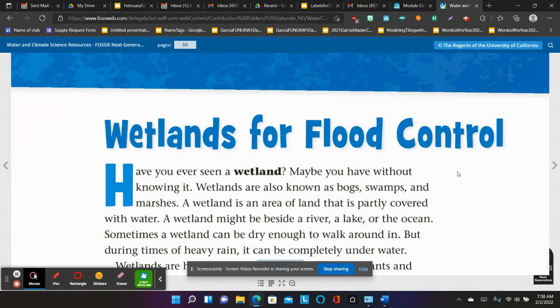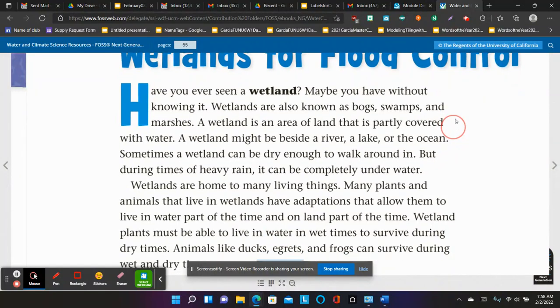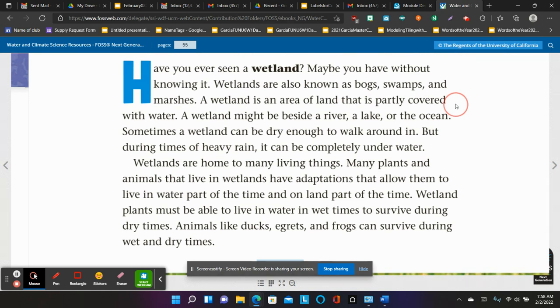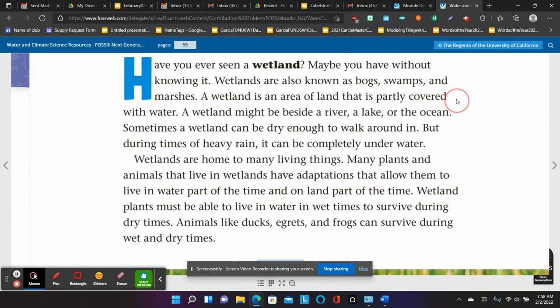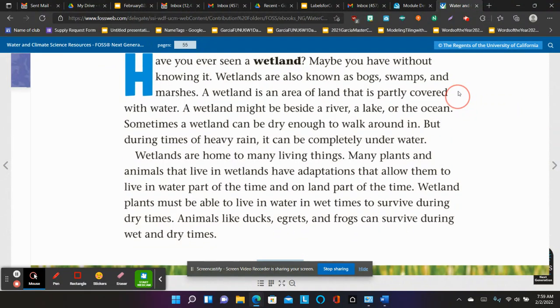Header: Wetlands for flood control. Have you ever seen a wetland? Maybe you have without knowing it. Wetlands are also known as bogs, swamps, and marshes. A wetland is an area of land that is partly covered with water. A wetland might be beside a river, a lake, or the ocean.